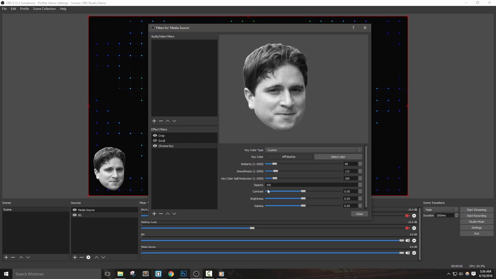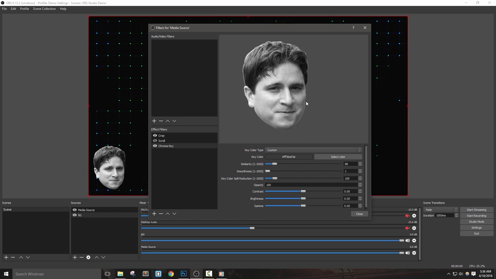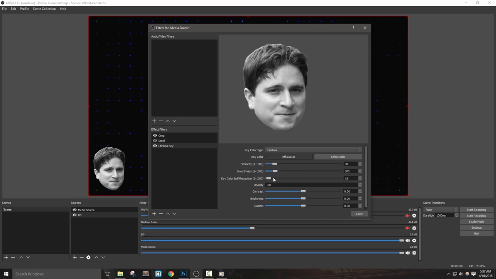Finally, we have key color spill reduction. This option is for those of you that might experience a spill of key color. It's possible that you might see some green tint reflected on certain areas in your source, or maybe some of the color is showing between hairs or some sort of fabric. Increasing this value will help these types of issues. Color spill is sometimes tricky to remove, but use your best judgment.